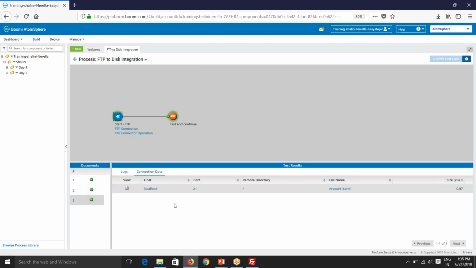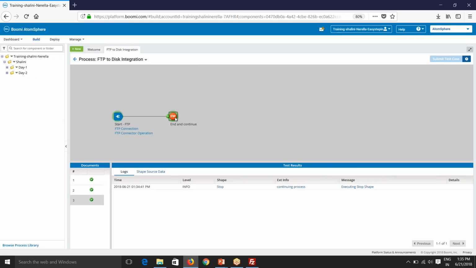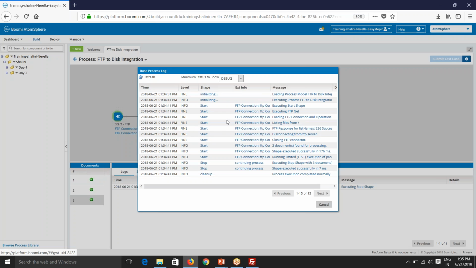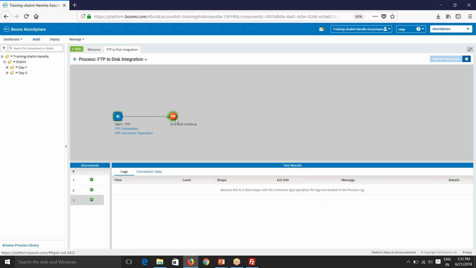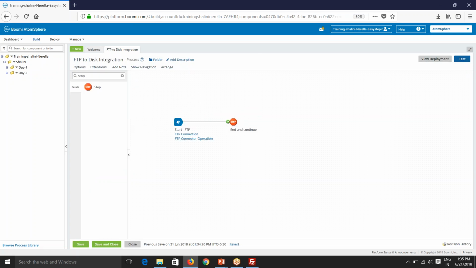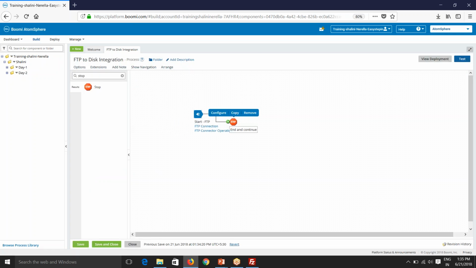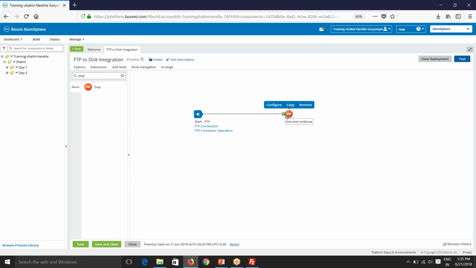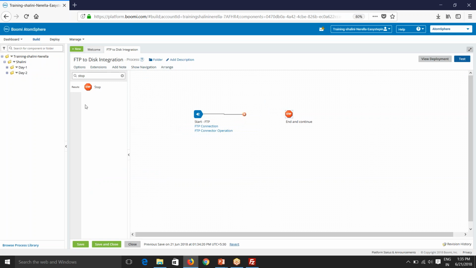As told, these are the component logs. And when you click here and see the log, this is called the process log. This gives you the complete detail of the process, and these are specific to each component. Right? So now we have the files out of FTP, and we'll now try to move the files from FTP to disk. So now my source is configured.